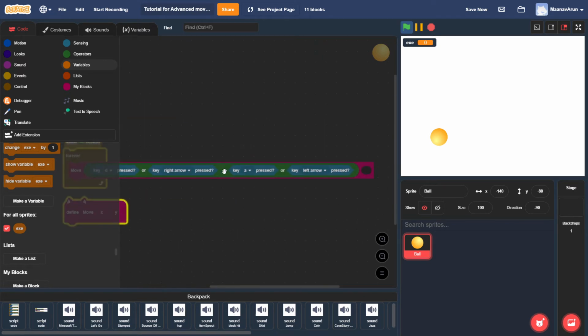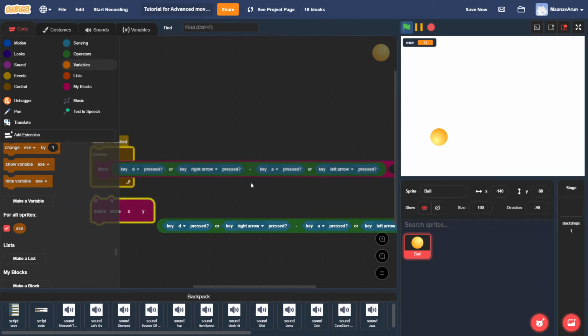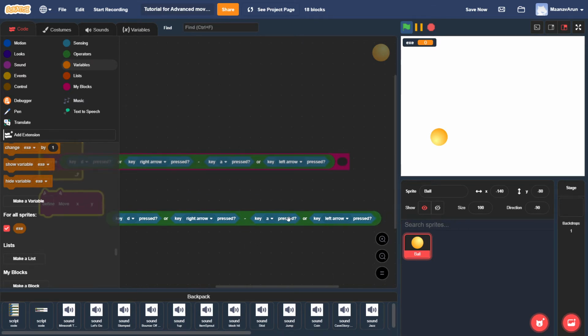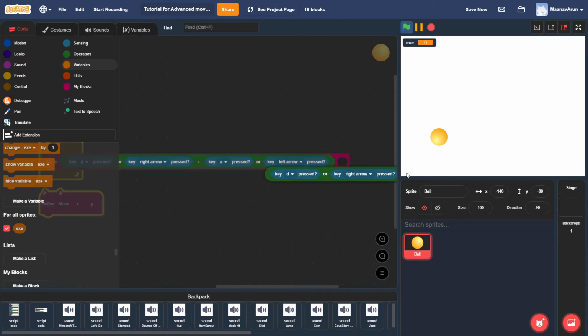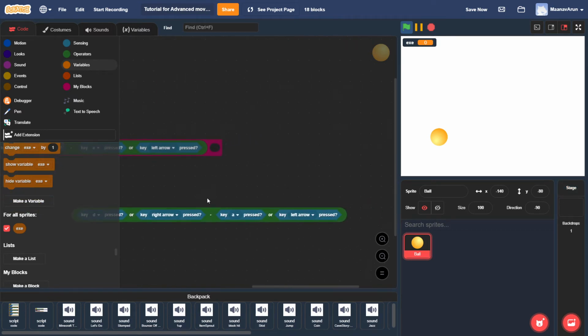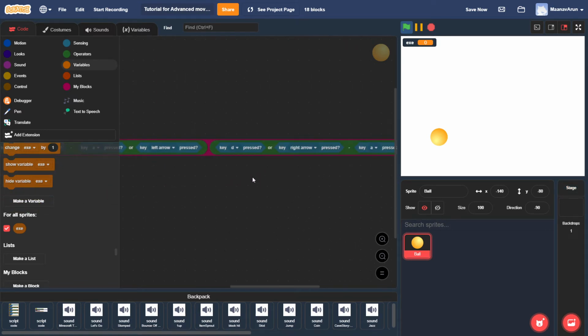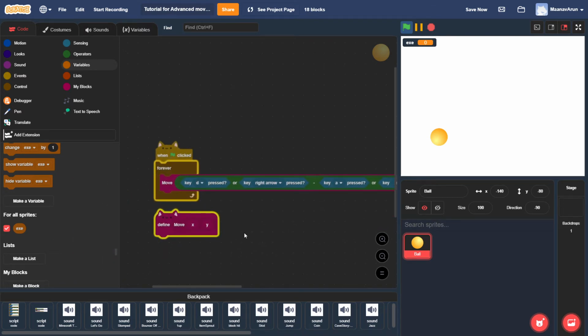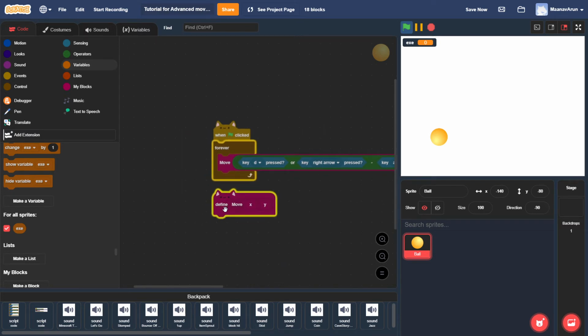So the first thing we're going to do is duplicate this entire key D pressed or key right arrow pressed minus key A pressed or key left arrow pressed. And we're putting it inside of the second input for the move custom block in the forever loop of the when green flag clicked. And now it's time to work with the define block, because as mentioned earlier, it still doesn't do anything.